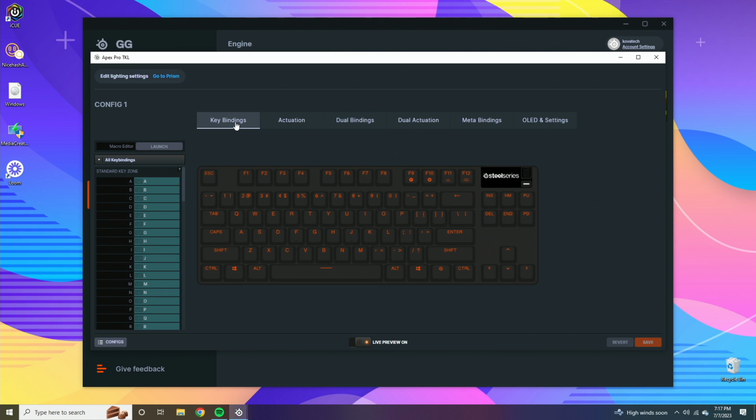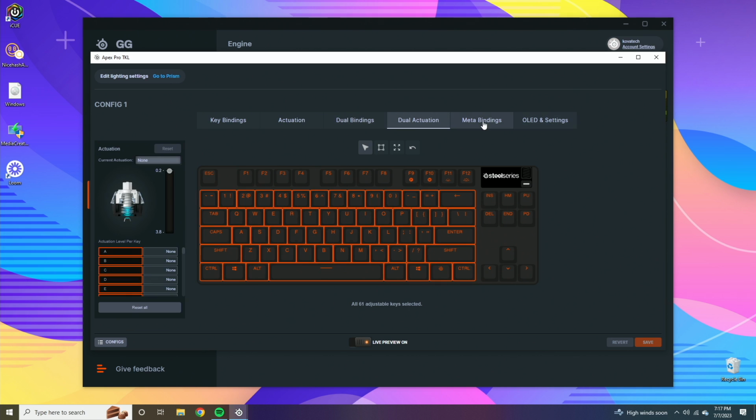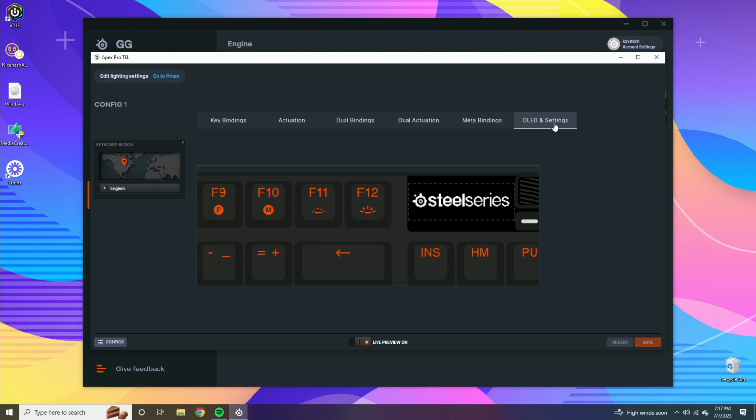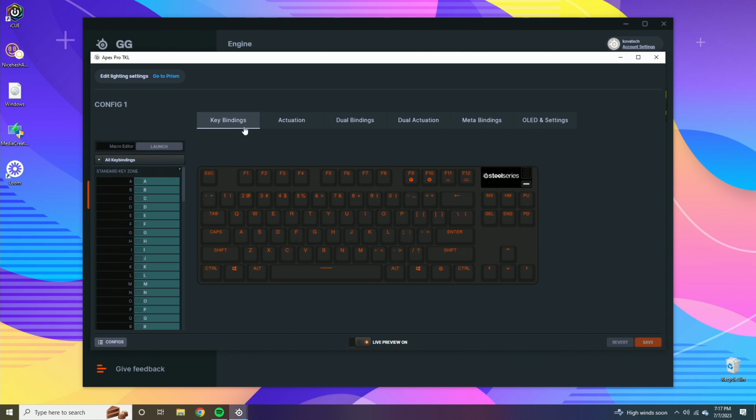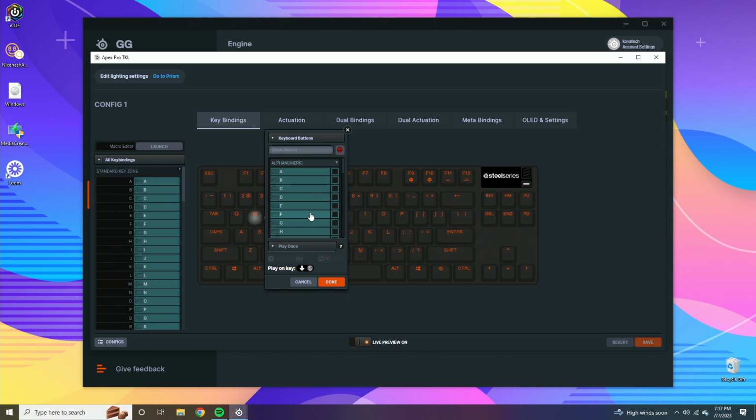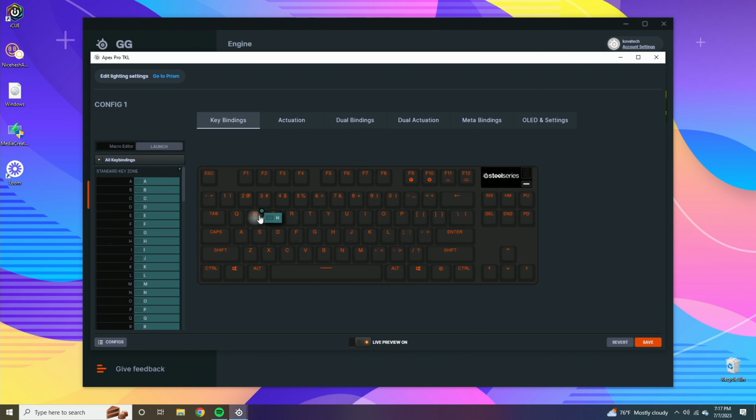Now, secondly, here's the different styles of key shortcuts you can modify. So there's key bindings, there's actuation, dual bindings, dual actuation, meta bindings, and also OLED settings. So we'll start from the beginning. Key bindings, basically what this does is if I click the letter W here, I can customize what the letter W does. So let's say I want the letter W to register the key H. So I click done, and now if I mouse over it, the bubble says that now when I press W, the letter H gets registered.